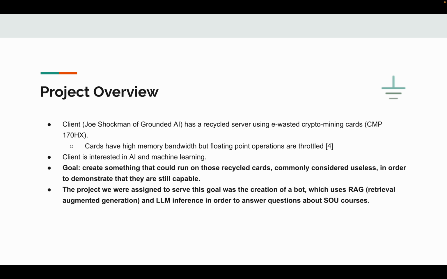So our client, Joe, has a local startup called Grounded AI. Joe got his hands on these cryptocurrency mining GPUs that were previously used for mining Ethereum. The GPUs are very similar to A100s, which is a standard data center GPU, but a lot of the useful functionality of those GPUs was throttled, making them useless for anything but mining Ethereum. Ethereum, on the other hand, changed their mining process, which renders these GPUs pretty much worthless. However, they're still basically A100s, so we wanted to see if the limitations could be worked around, hence why we were running LLMs on them.